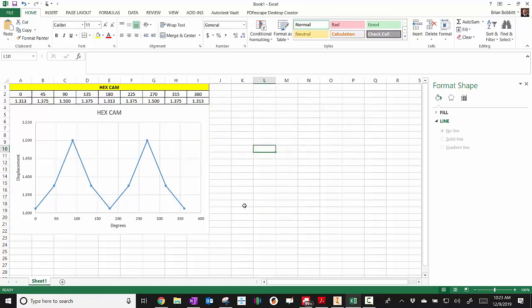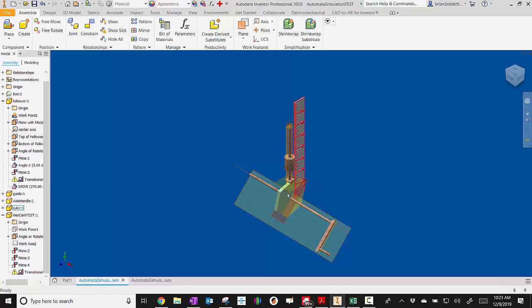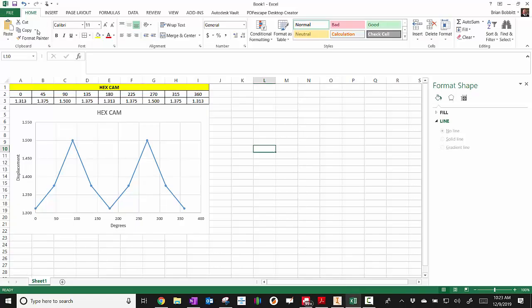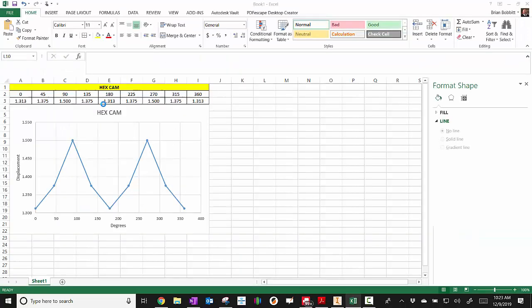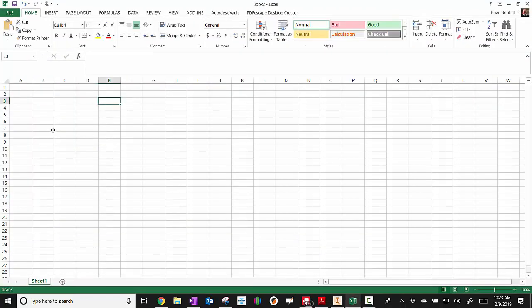Right, so the first thing we're going to have to do is we actually have to have our automata assembled. So I'm going to pull up the one here, and we've already got a cam inserted in there. And then I'm actually going to start a new spreadsheet in Excel. So I'm going to have both of these open at the same time. I'm going to go ahead and set this up.